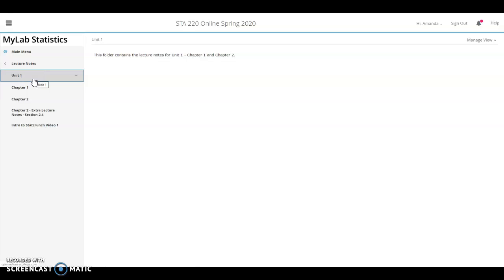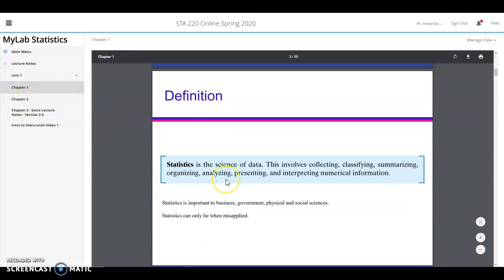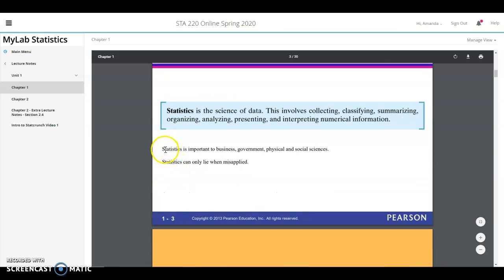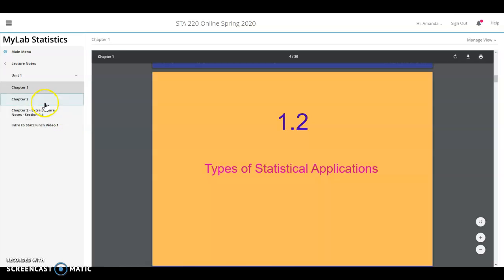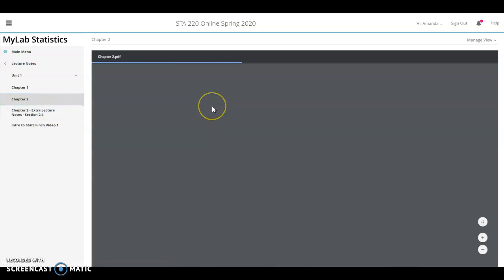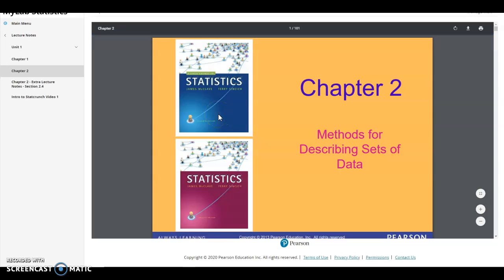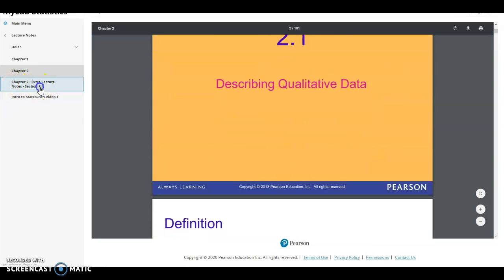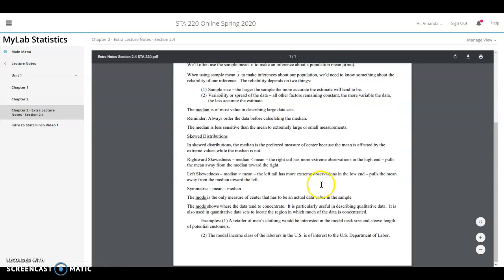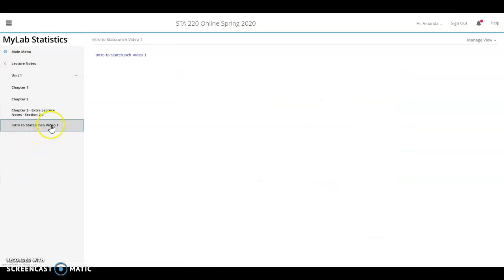You'll see we have 4 units in the class, and so Unit 1 contains lecture notes for Chapter 1 and Chapter 2, and you'll notice that you have PowerPoints with notes on those PowerPoints, and then sometimes there will be some extra lecture notes. So you see you have extra lecture notes for Section 2.4. And then very important, you have an Intro to StatCrunch video 1. There will be other videos throughout the course as well. This video will take you out to YouTube, and it is a video that I recorded to help you get started with StatCrunch.